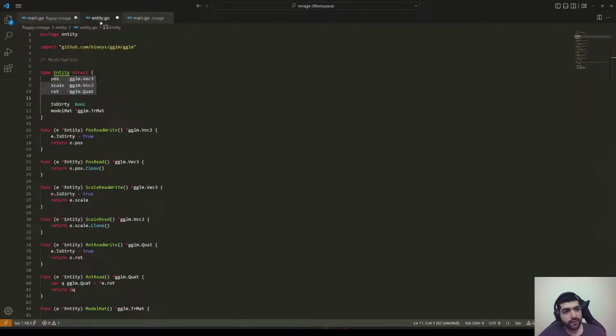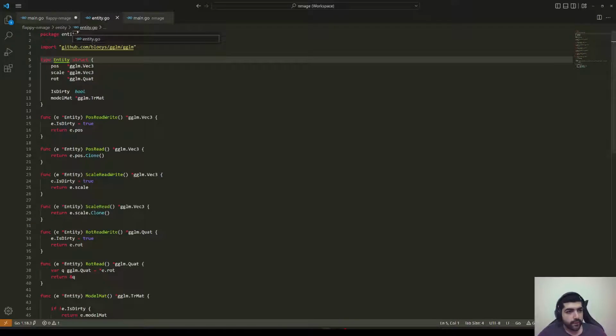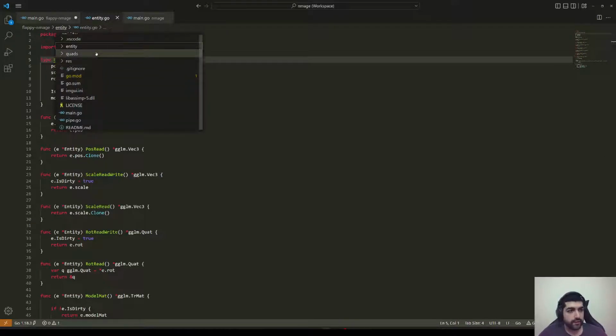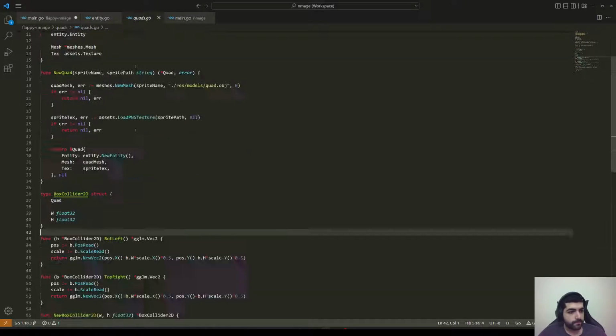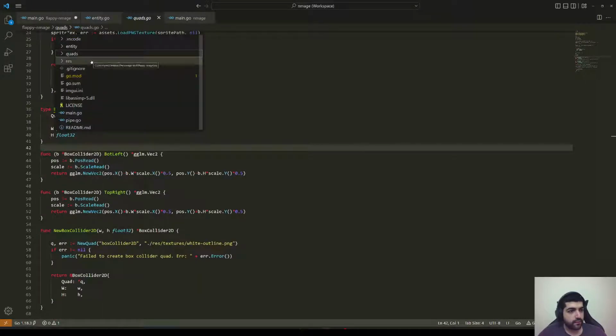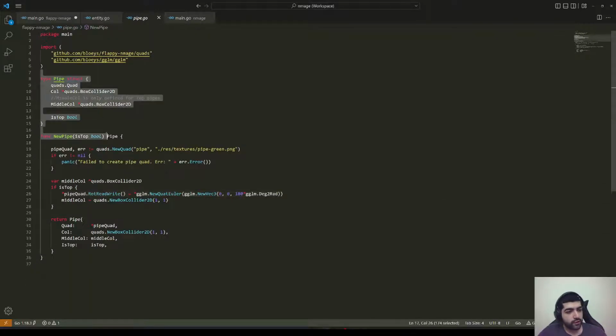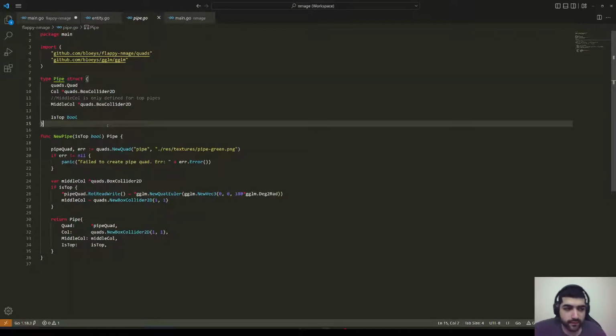And we already did this for the pipes. So for the pipes, I think it's in quads, right? No, we had, where is it? There we go. So that's what we did here. That's essentially a game object. Now the question is, what do we do for the engine, for nMage itself?